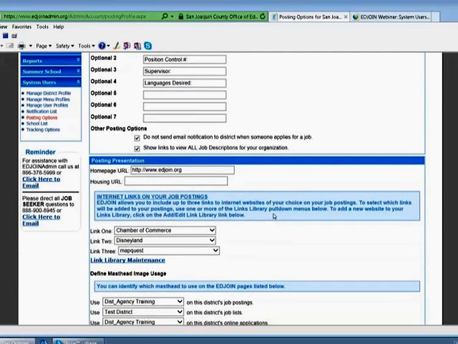The next section under posting options is posting presentation. This is where you put your homepage URL, and when it's here, your mastheads and your district name as it appears on the job posting are links. So if they clicked on your district name or your masthead, it would take them to the homepage of your district's website.